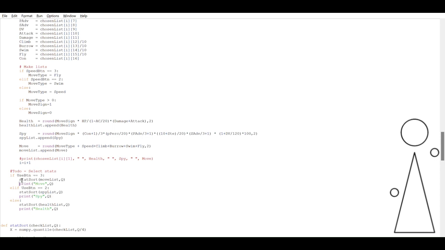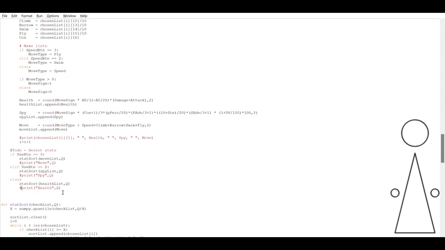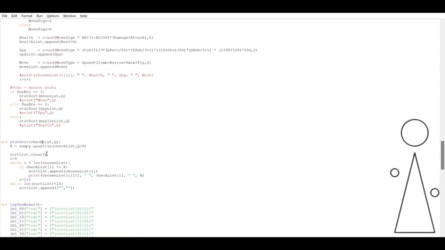So I'll comment those out as well, and so there's that part, and then you call the stat sort function with this, which tells it which list to use, and the Q on here, which then hops over to here. You divide this by 4 because it's not really quartile, it's quantile, which means that you can do any percentage. So in this case, since I have it as 1, 2, or 3, I just divide that by 4 on here.